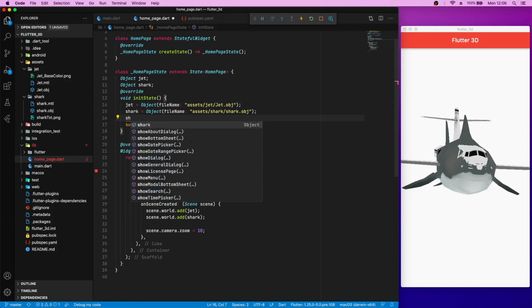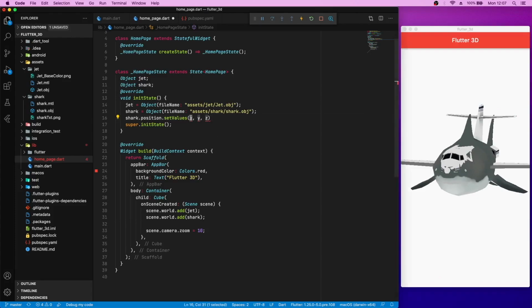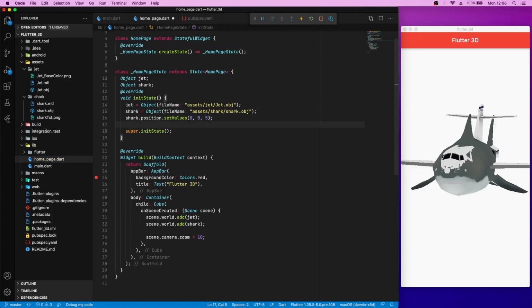So the shark object has a position value. Within the position value we can change the values of the x, y and z axis here. So let's keep the x and y axis 0 and let's move it a little deeper into the screen. Let's set the z axis to 5, and after we update the position of this object we need to update it.